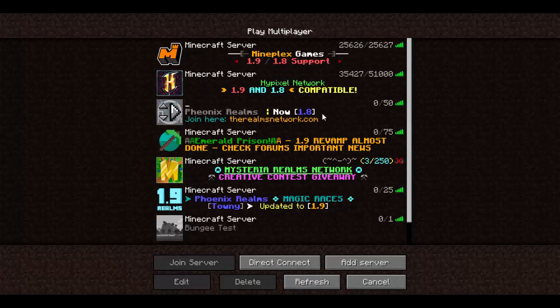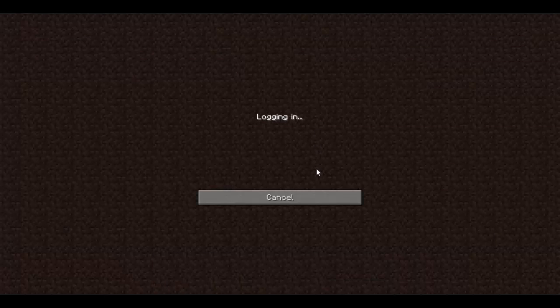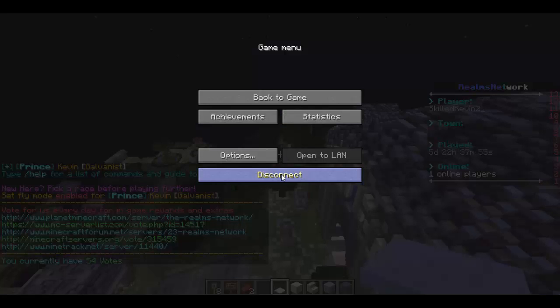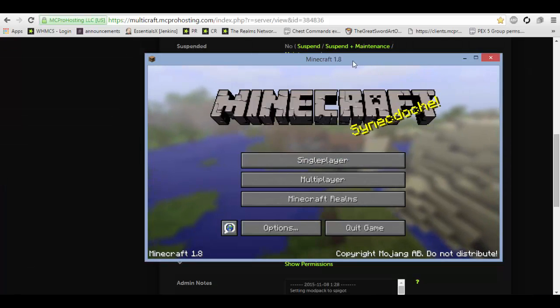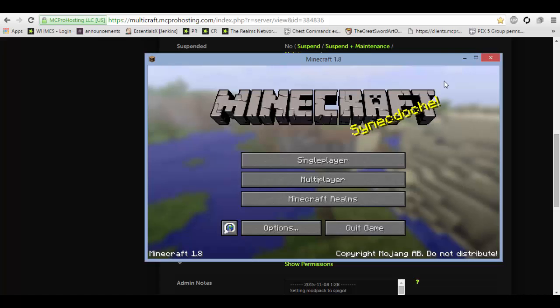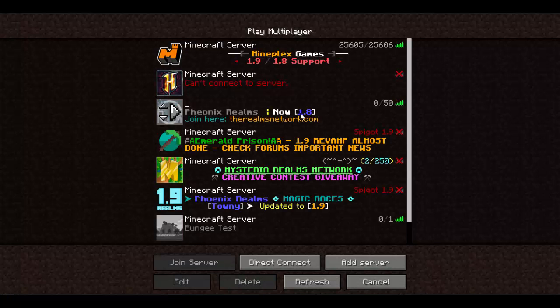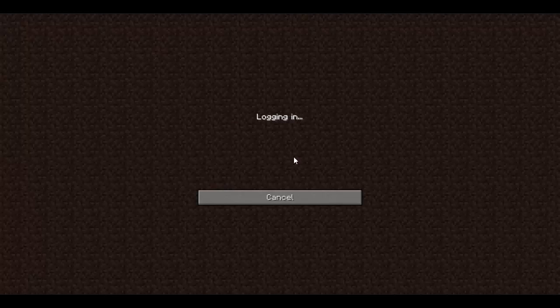However, now that Phoenix Realms is restarted, I am currently able to join the server with no issues using a Minecraft 1.9 client. I can also join the server using 1.8, so allow me to set that up real quick. And now that that's set up, I am running a Minecraft client version 1.8. And as you'll be able to see, I will also be able to join the server using 1.8.